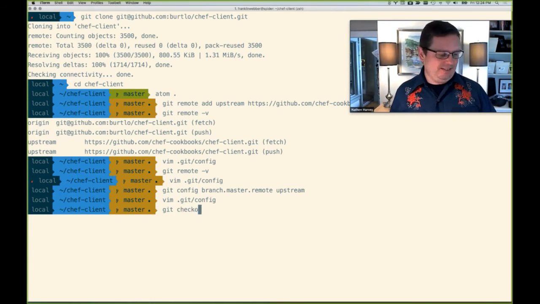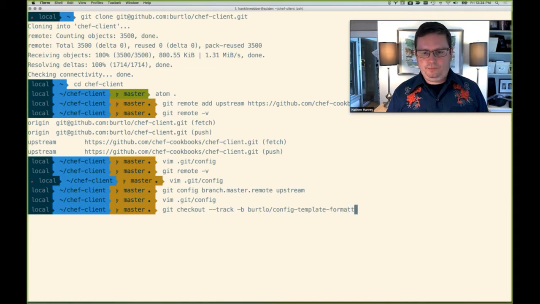So now let's start a branch. I'm going to check out a branch. And here's the other little trick: when I create this branch, I want to track a different location. For my branch name, let's just do whitespace. I'm going to use my name, Bertlow, whitespace. Or maybe formatting. Let's just say template formatting. We'll call it config template formatting.